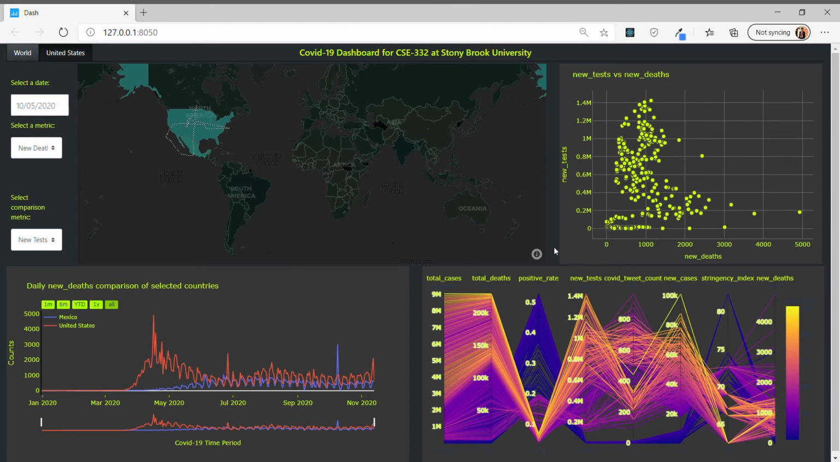In the bottom right corner, we have a parallel coordinates plot which visualizes all those COVID-19 related variables in a convenient way. On the top corner we have a scatter plot. This shows individual variables and looks at whether there is any correlation between them.